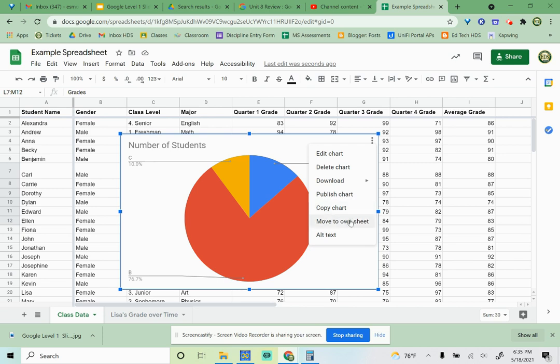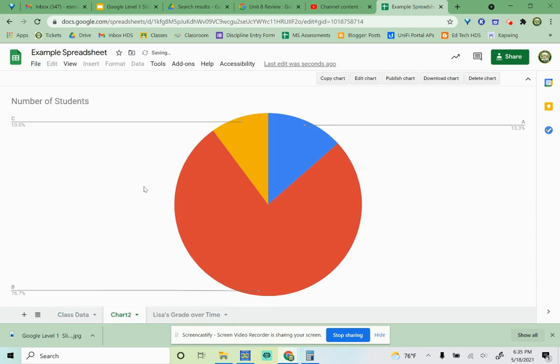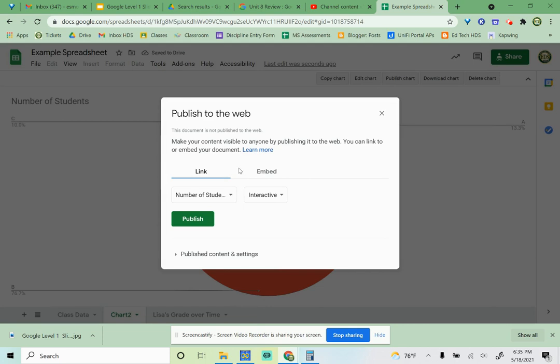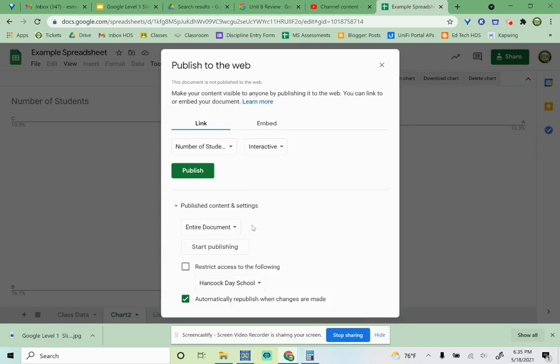I'm going to move it to its own sheet right now. So I moved it to its own sheet. All right, cool. Now I'm going to publish it. So I'm going to publish this to the web, and I'm going to change my settings. I'm just going to publish not the entire document, just chart 2, just that graph.